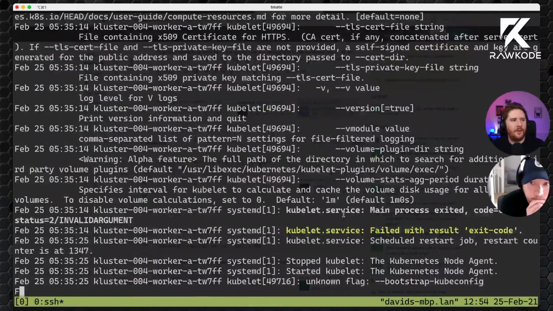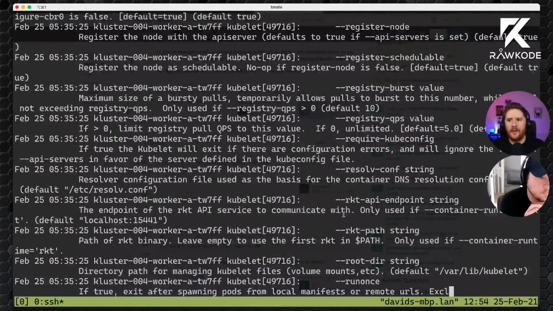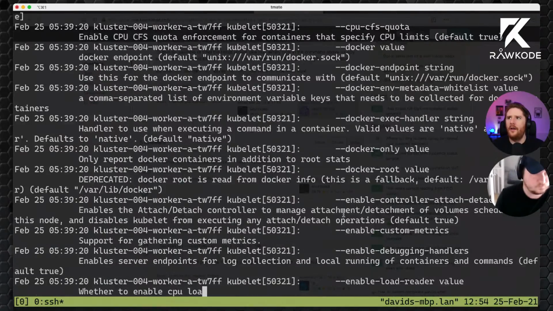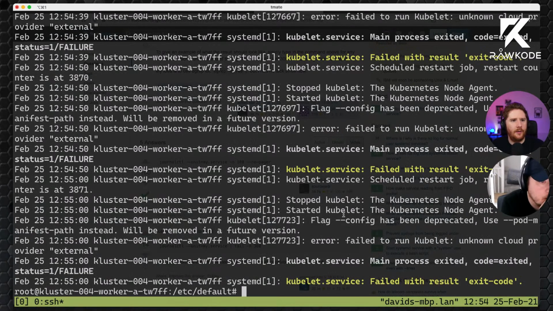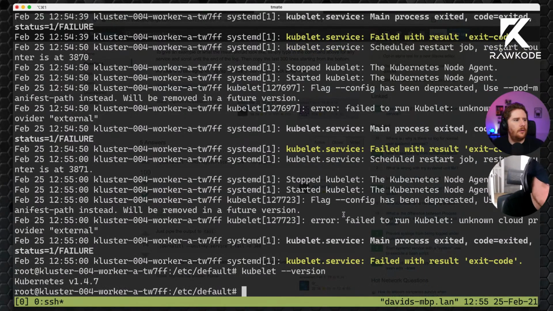Not super responsive to my Ctrl-C, but hopefully that's just a standard out flush. Alright, okay. -n 100 please. There we go. Use pod manifest path instead. Unknown cloud provider external worries me more than the config being deprecated. Let's check the version. Oh, for 1.4.7?